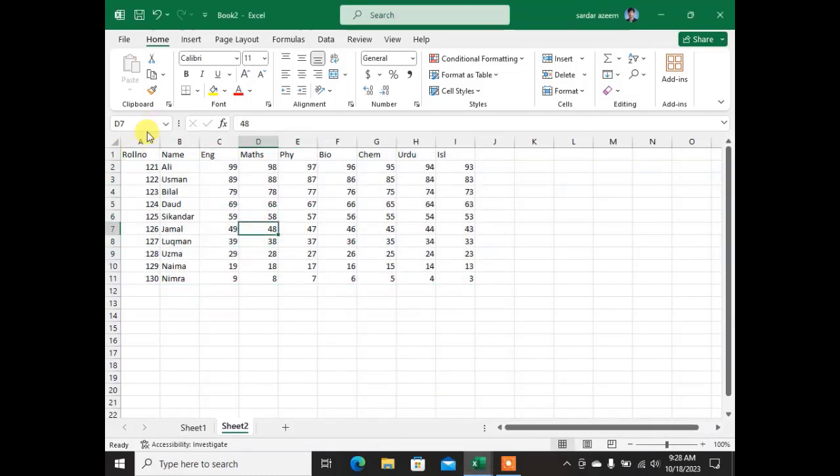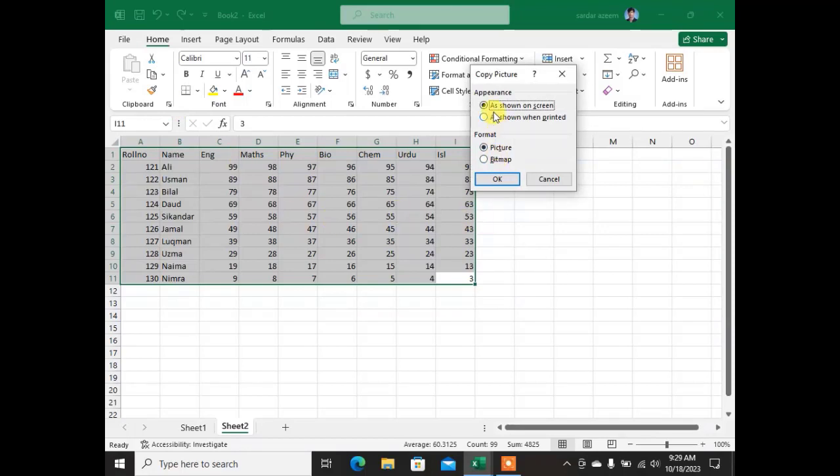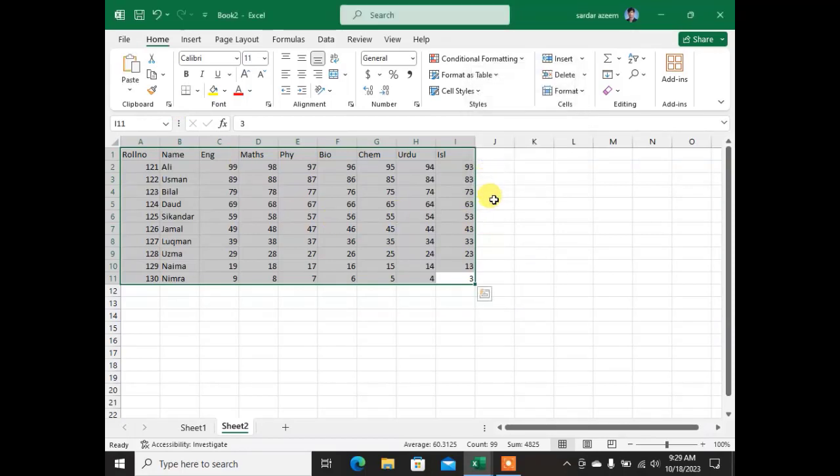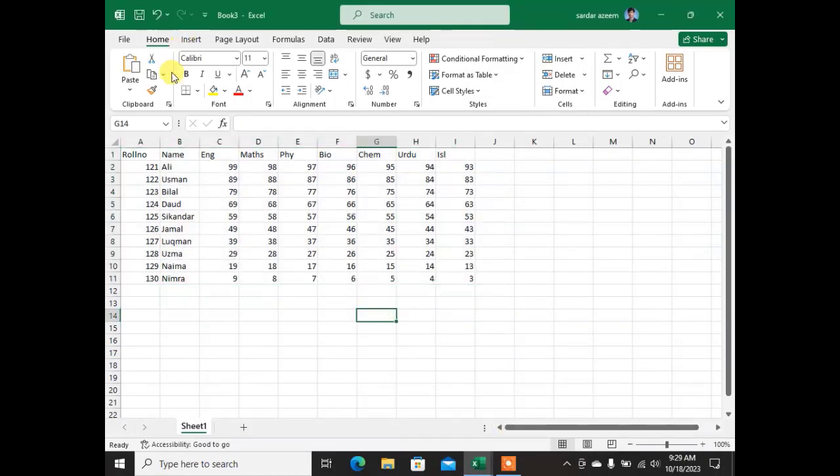Let's see what else we can find in Copy. Another option is Copy as Picture. What does it mean? For example, this data is selected and I want to copy it as a picture. Now I'll click OK, and then I'll go to another file, another sheet, and click Paste.